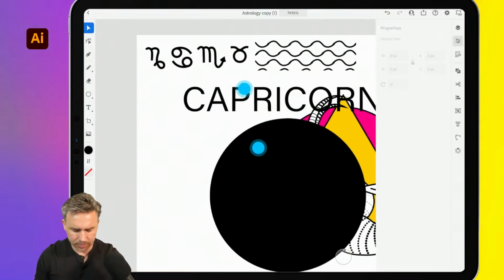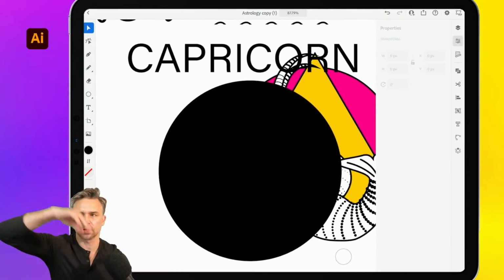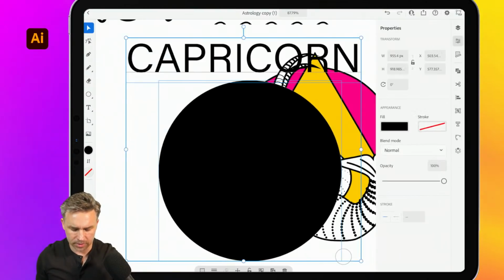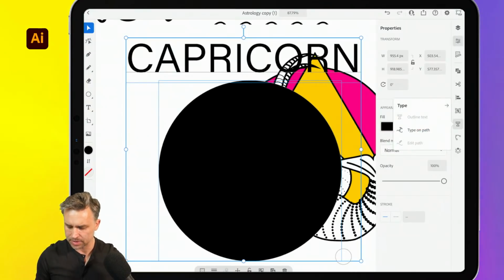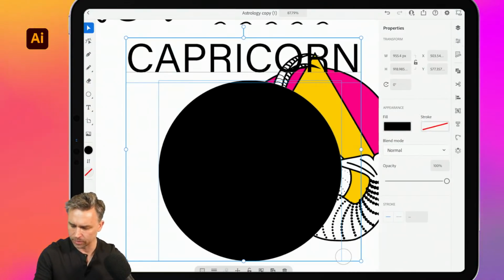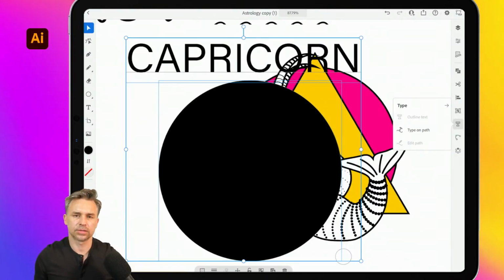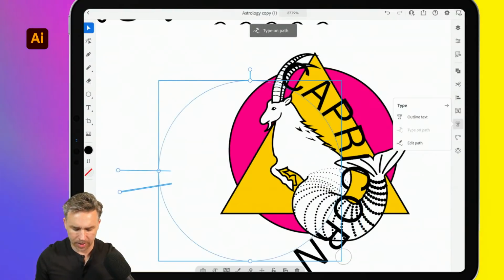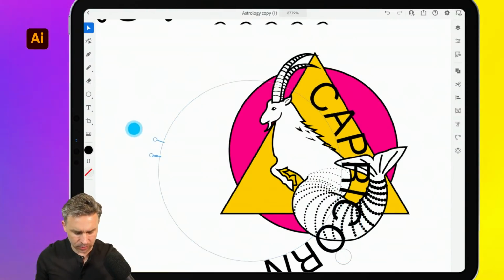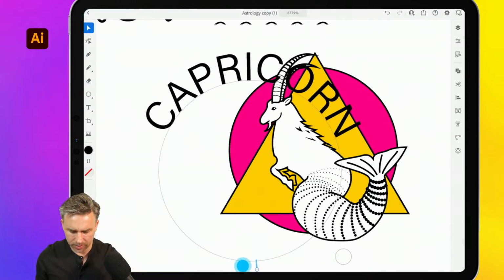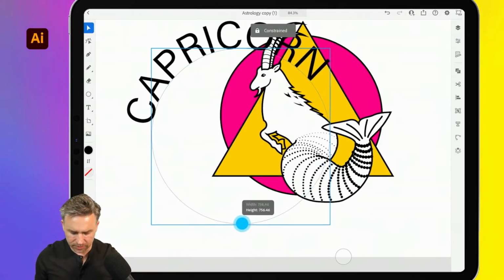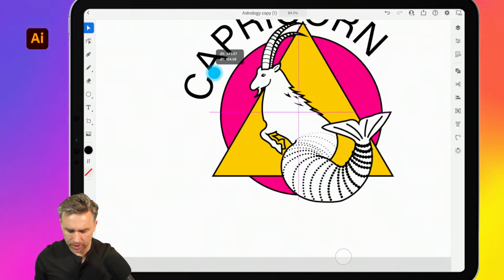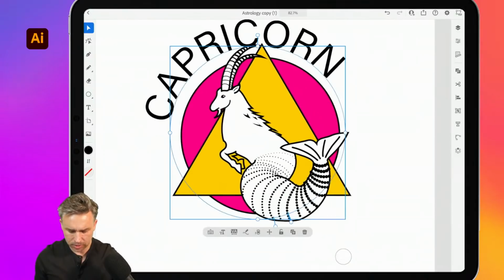Now we can select both of these, because I want this to go along the curve of this circle right here. I'll select both, go to the type menu over here, and select type on a path. In this case, it doesn't quite show. Oh yeah, there it is. So you just move that around, adjust this all I want with these various controls, and get that right in the center, hopefully.